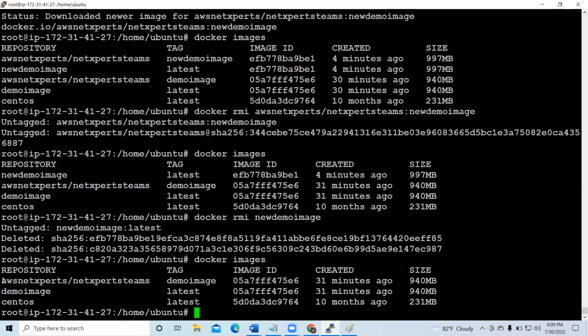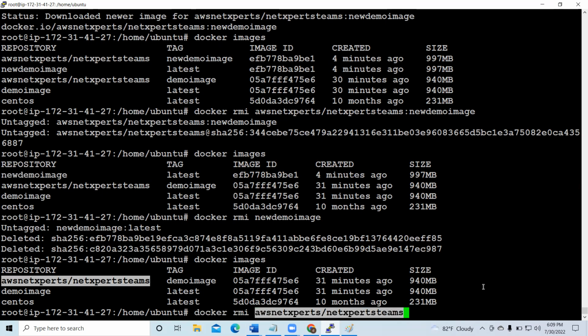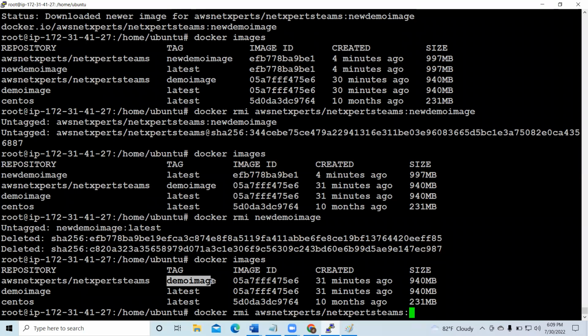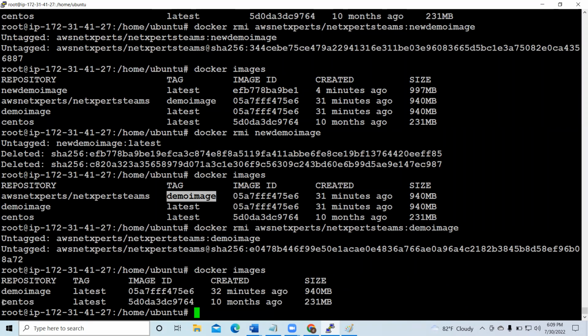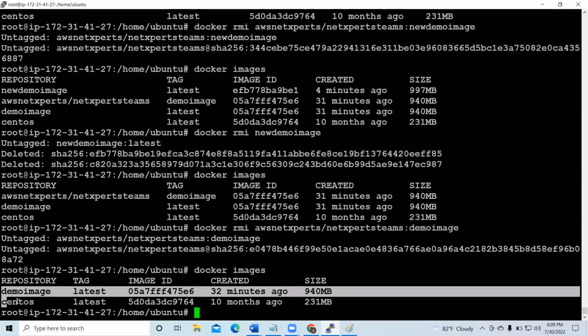Say, let me delete this as well. Docker RM and delete this as well. And correctly as well. What is the tag name? Demo image. Now say Docker images. Here we have only 2 images, guys.